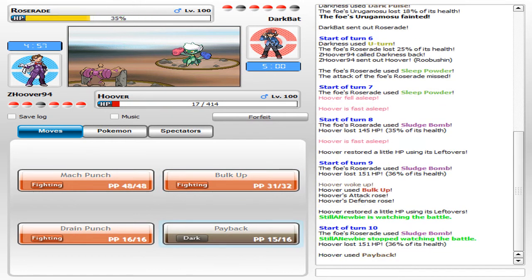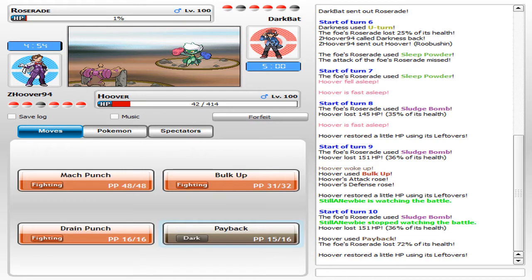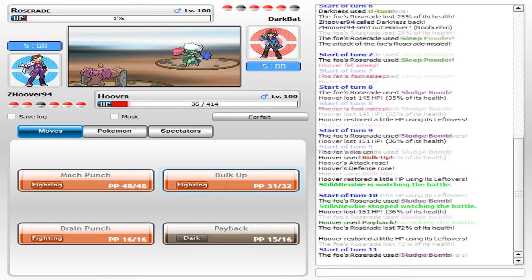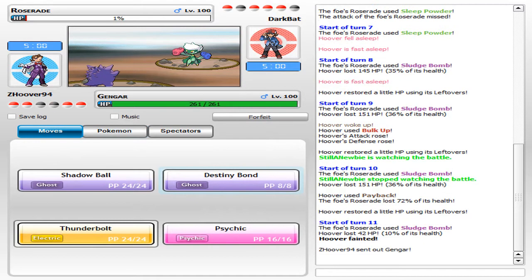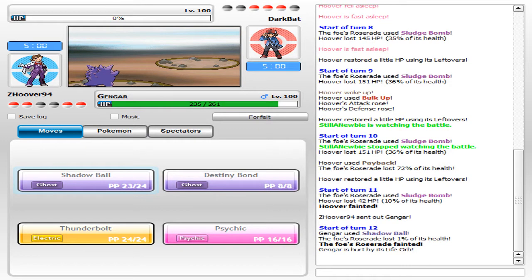He keeps going for the Sludge Bomb. I just hit him with a Payback. He lives with 1 HP. And for some reason, I just went for the Bulk Up because I know I wasn't able to take him out anyway. So I go to my Gengar and go for the Shadow Ball, and that takes out his Roserade.